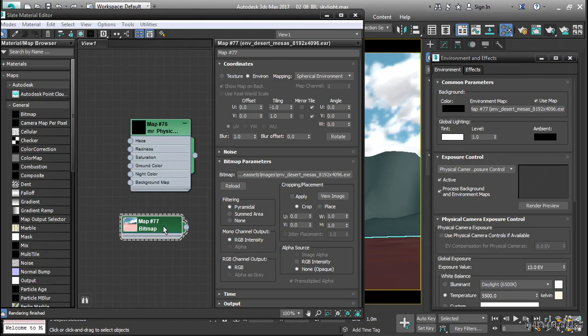Back in our bitmap parameters, pretty importantly, we want to turn filtering off. This is a pre-filtering on textures so that when they land on objects, they won't be aliased. But if we apply filtering to our background, it's going to come out fuzzy. We want the filtering to be off, so choose none.